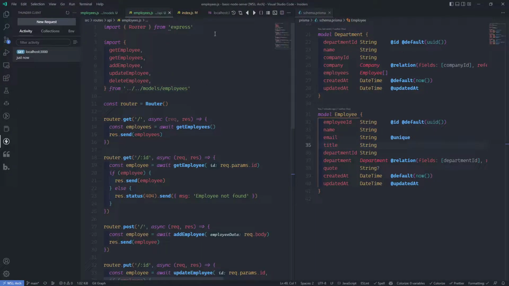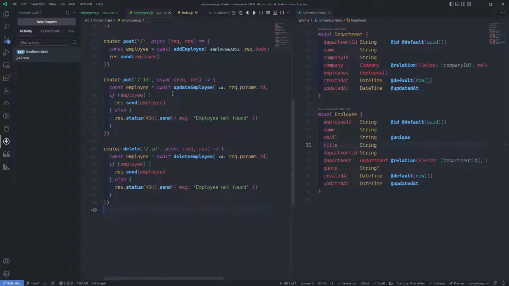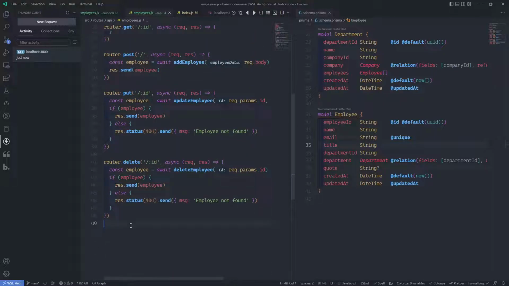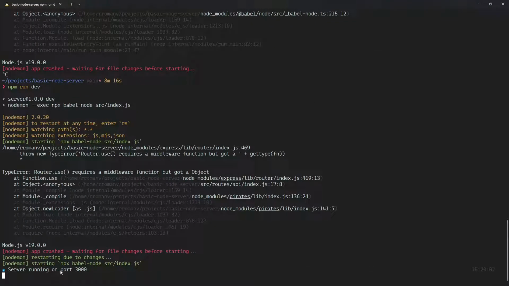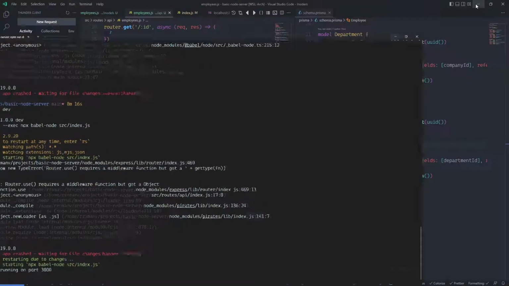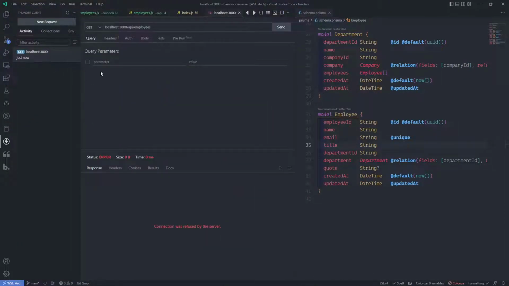So we get the router from Express. We import the different elements. Oh, we need to export default router. We're missing the export here. After that, let's see. Yes, it's running the application again. So if I make a call, of course, we have our authentication piece.